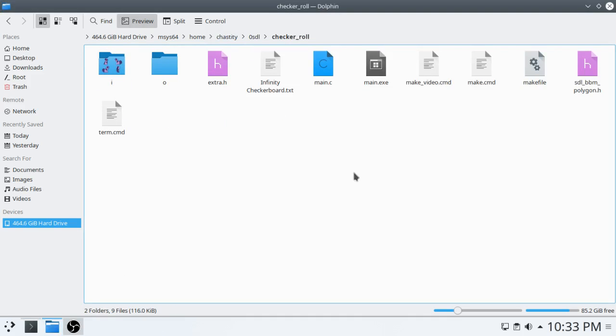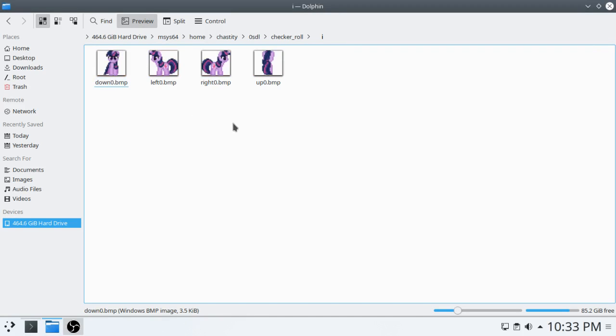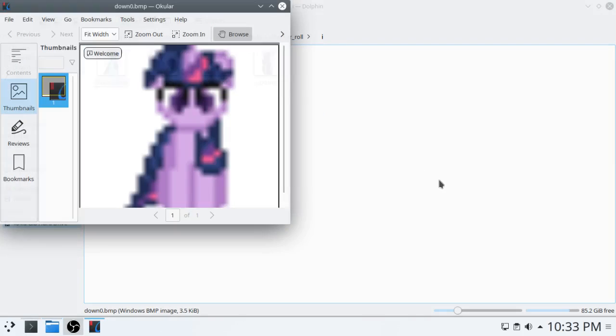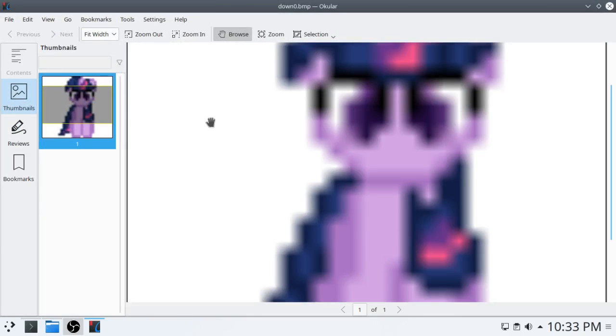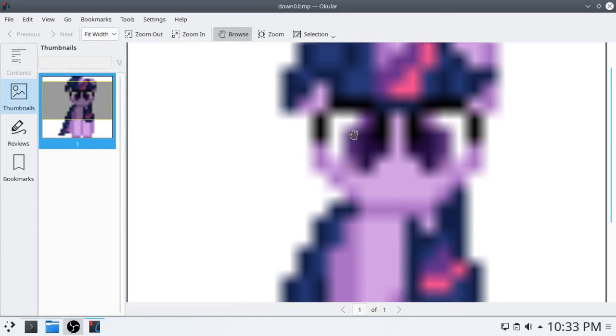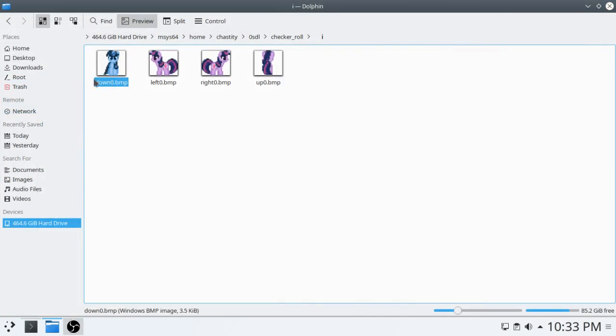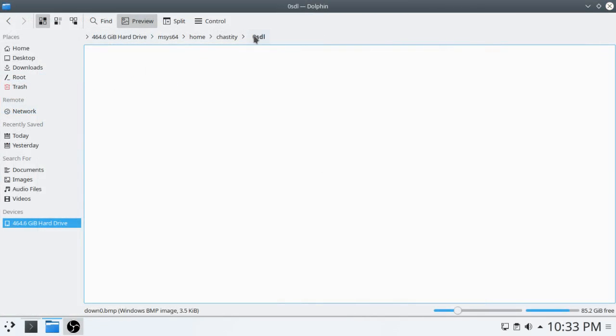Now checker roll, this is the one that has Twilight Sparkle. You see the images for Twilight Sparkle there? I can even double click on this and then I can view them, although they don't look quite right because this program doesn't zoom in on them correctly. That's just weird. It scales it wrong. There's probably a better way to do that. Anyway, let's go back to SDL checker roll.